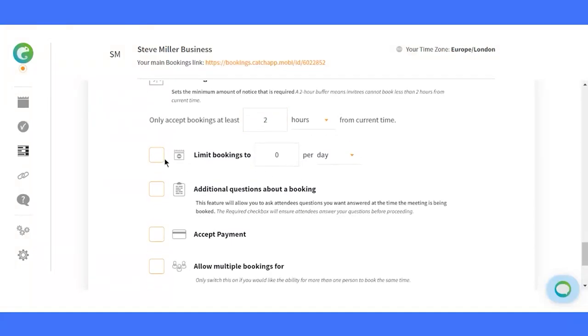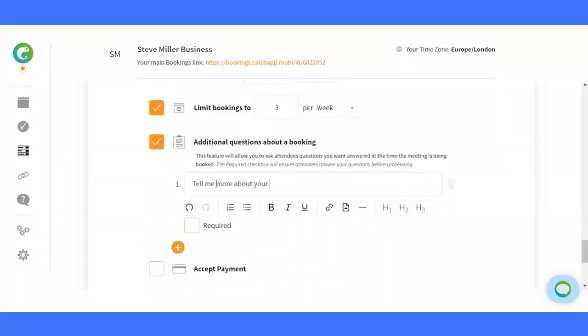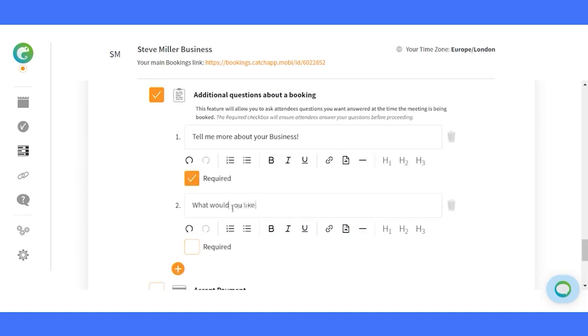Keep your schedule under control by limiting the number of bookings per day, week, or month. It's all about maintaining the perfect balance. Dive deeper with every meeting. Add qualifying questions to gather essential information from your clients. Make them optional or mandatory based on your needs.